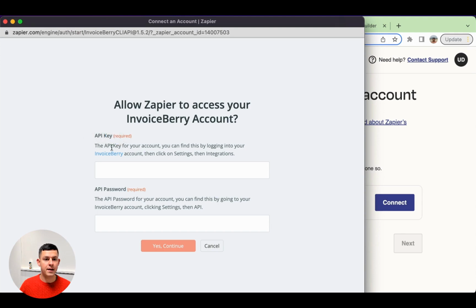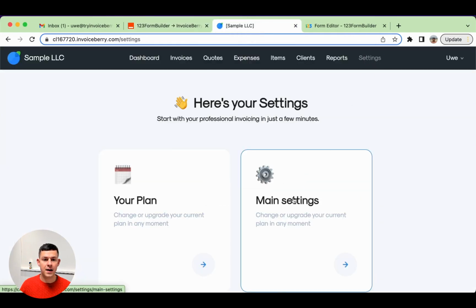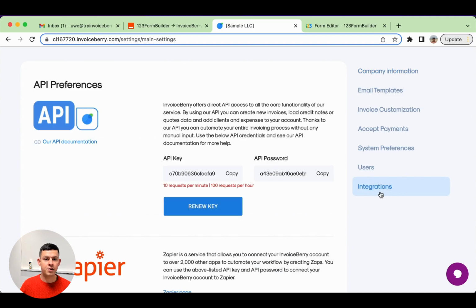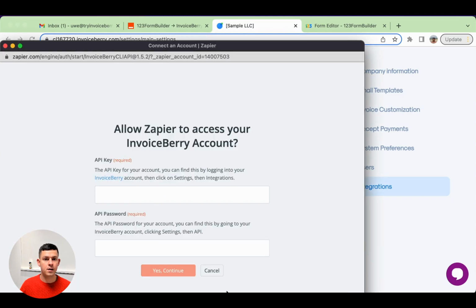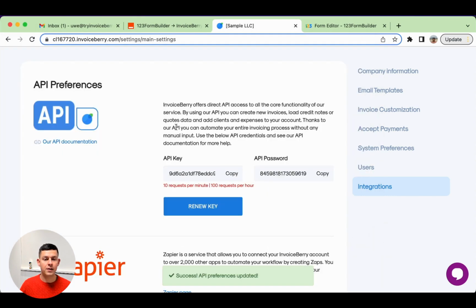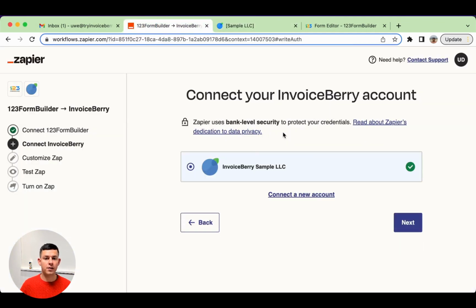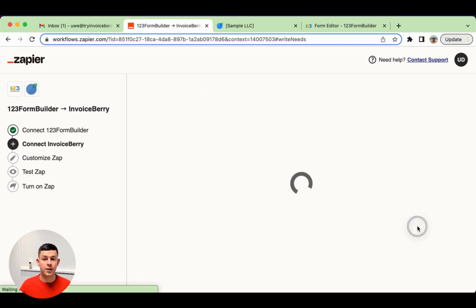For that, we need our API key and our API password. So let's go to InvoiceBerry, click on Settings, Main Settings, and Integrations. And there you can request an API key. Just click on Copy, go back to the pop-up, pop in your API key, go back to InvoiceBerry, click on Copy next to the API password, pop in the API password and click on Continue. Perfect. We connected our sample account and let's click on Next.